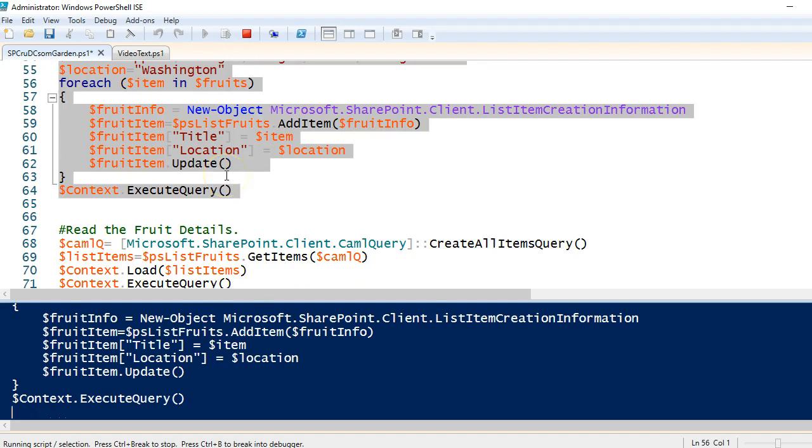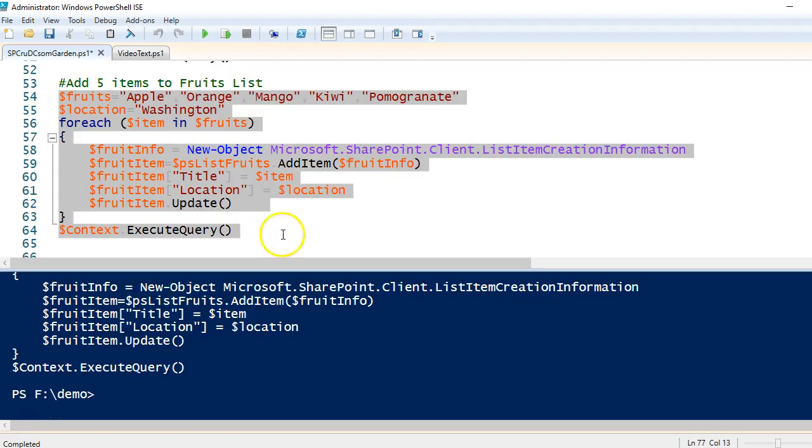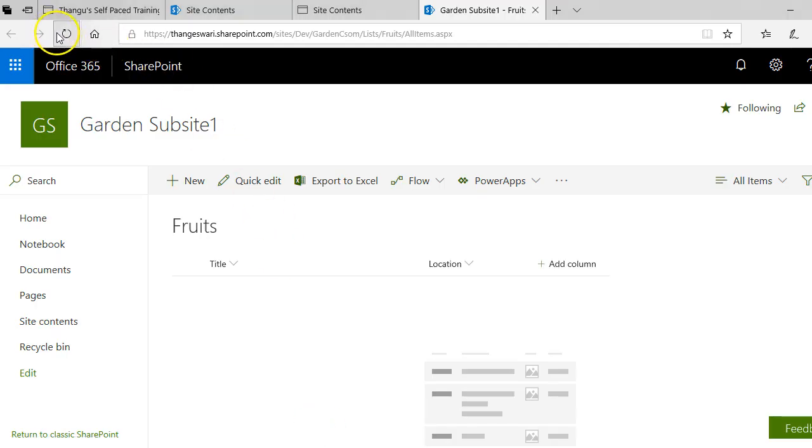So once it is added, we can go and check in the website. Since this is the online SharePoint, make sure you have the proper internet connection. Sometimes if the connection error is there, it might fail. So let's go back to the list.